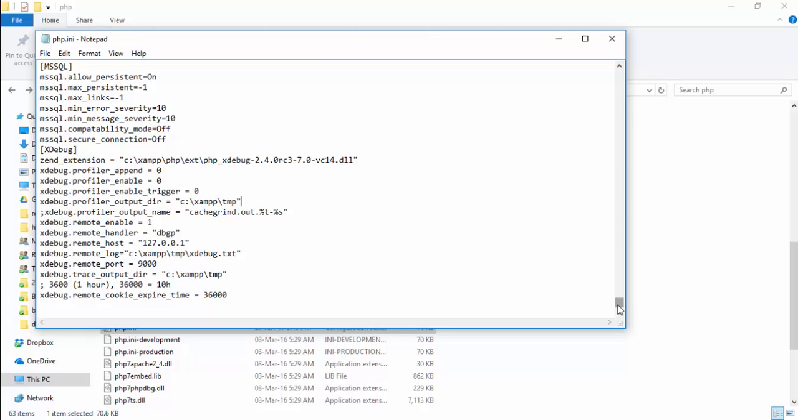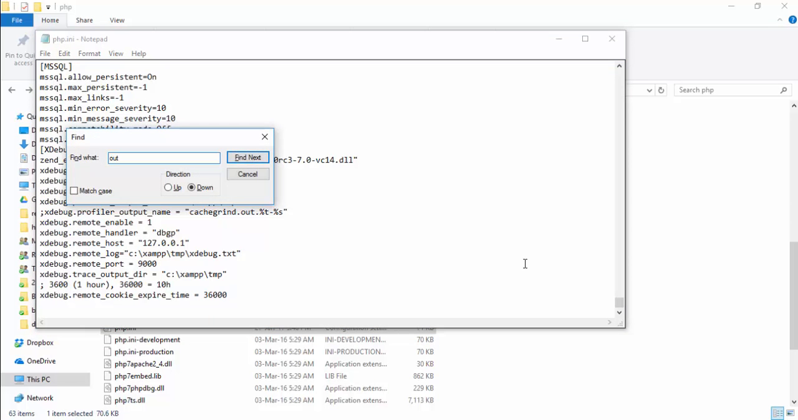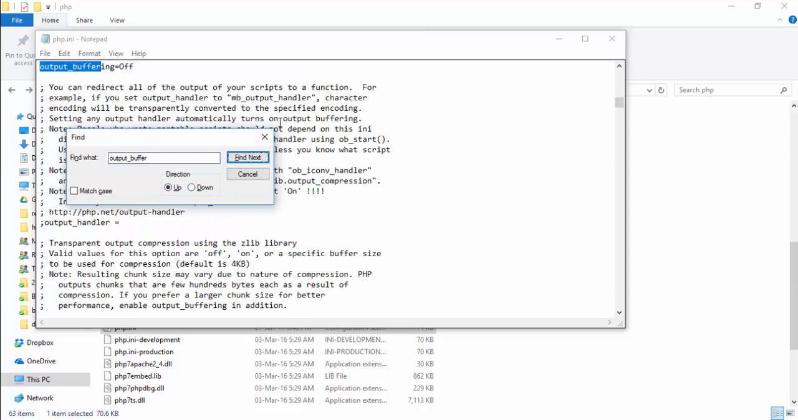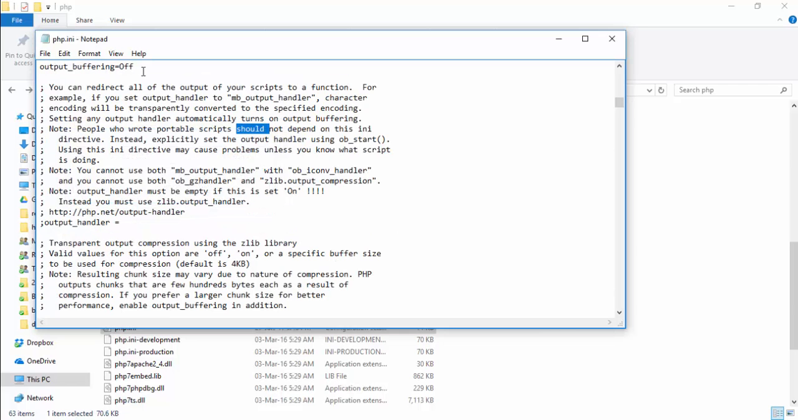You should also do one more thing. You have to turn off output buffering from On to Off. For doing that, you have to go to output_buffering. Okay, so output buffering should be Off. If it's not off, you have to turn it off. If it's On, you just have to write Off like this. Okay, so basically that's it.